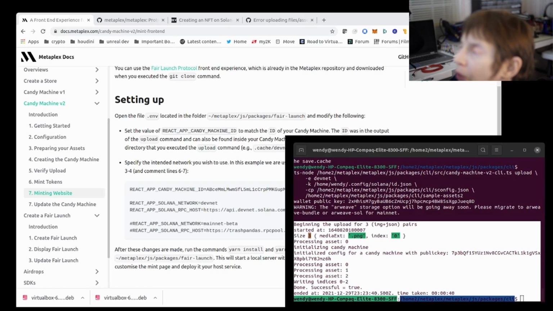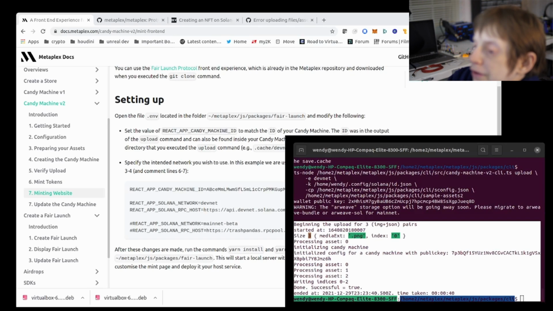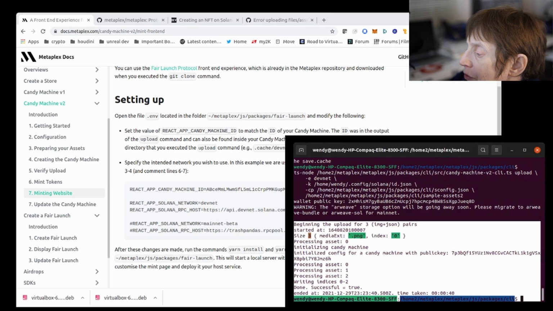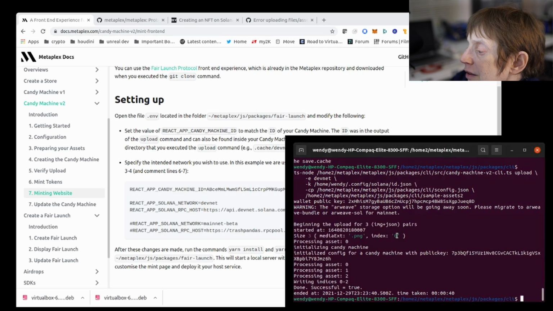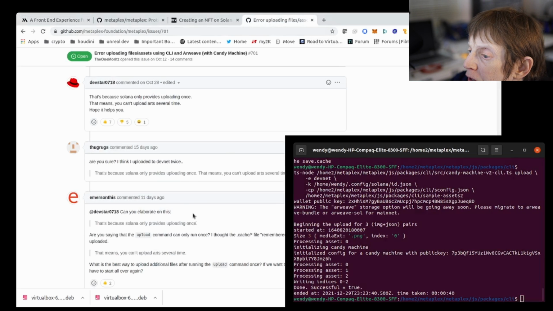Okay, so the next thing I wanted to do was see if we can set up the GUI. I had to re-upload everything. I was trying to upload some additional assets and it got messed up, and so I had to start over. And I saw this.